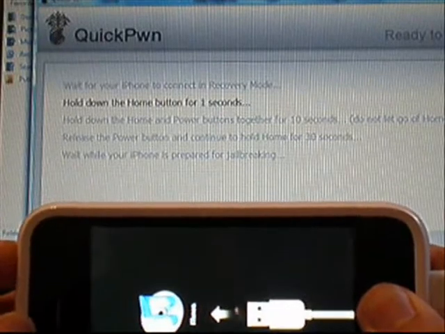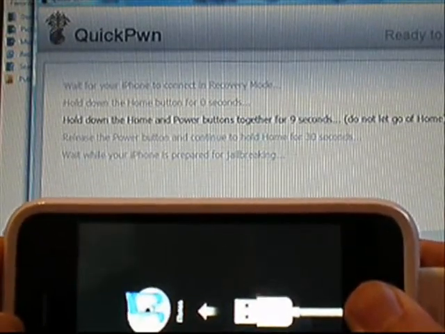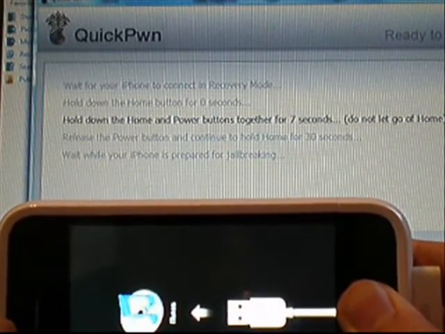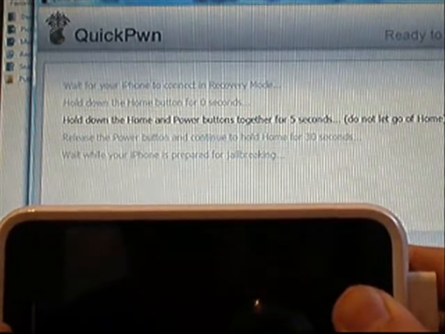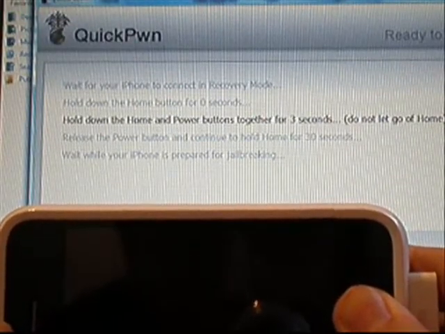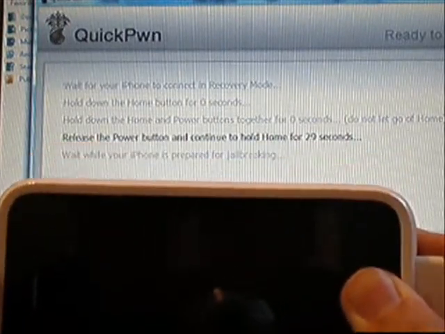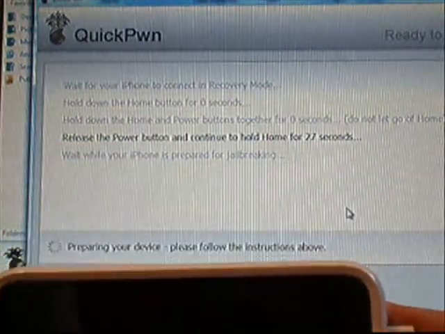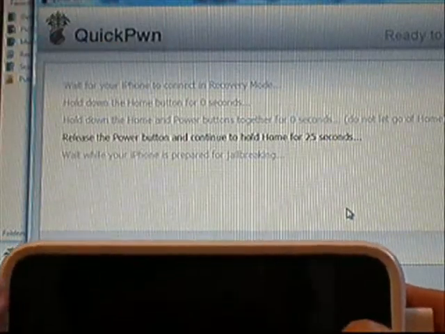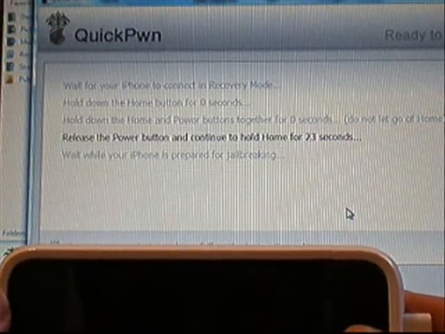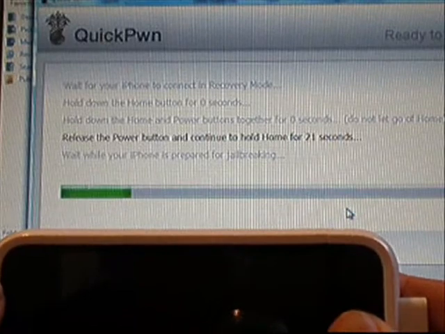After that, you're going to hold both buttons. Boom. Do not let go of any of the buttons. Hold it for 10 seconds. It's going to count it down with you. Do not screw this up. Boom. Release. Hold the home button for 28 seconds. It's actually not going to do that for 28 seconds. It's actually going to go, and it's going to say, wait while your iPhone is being prepared for jailbreaking.